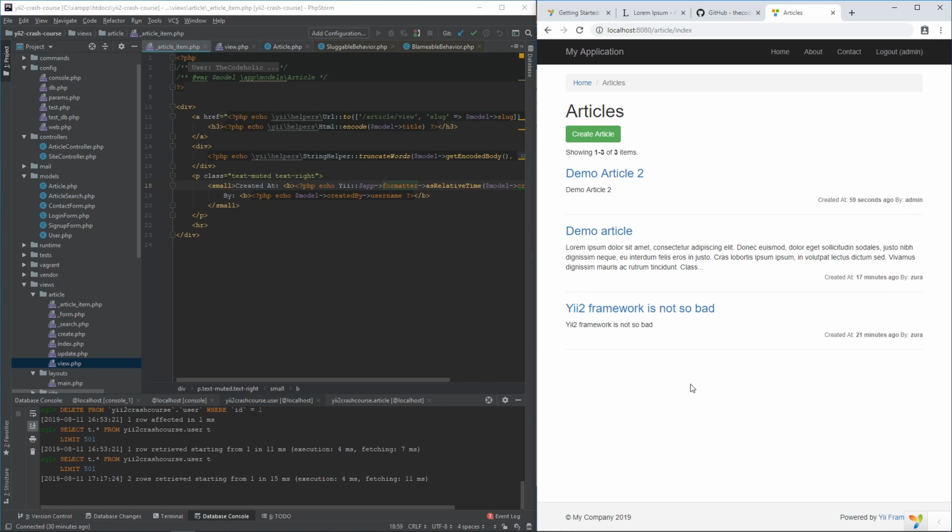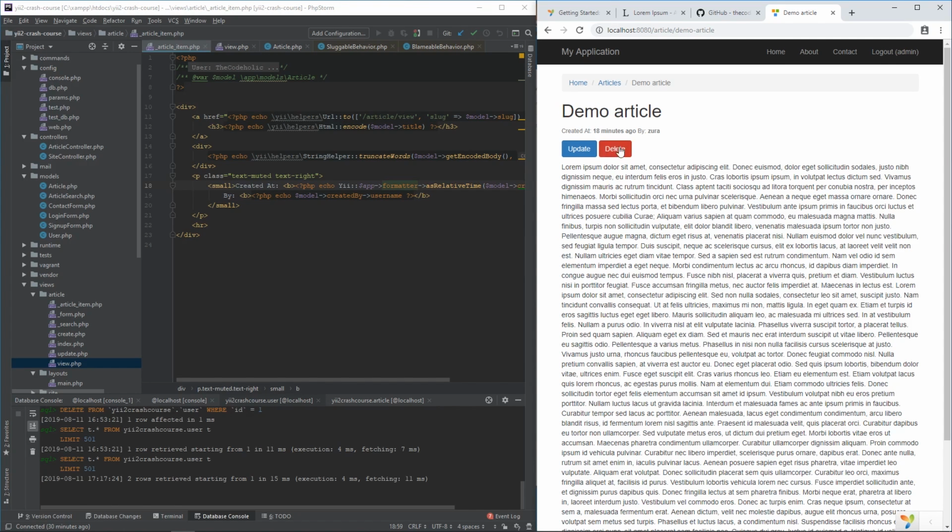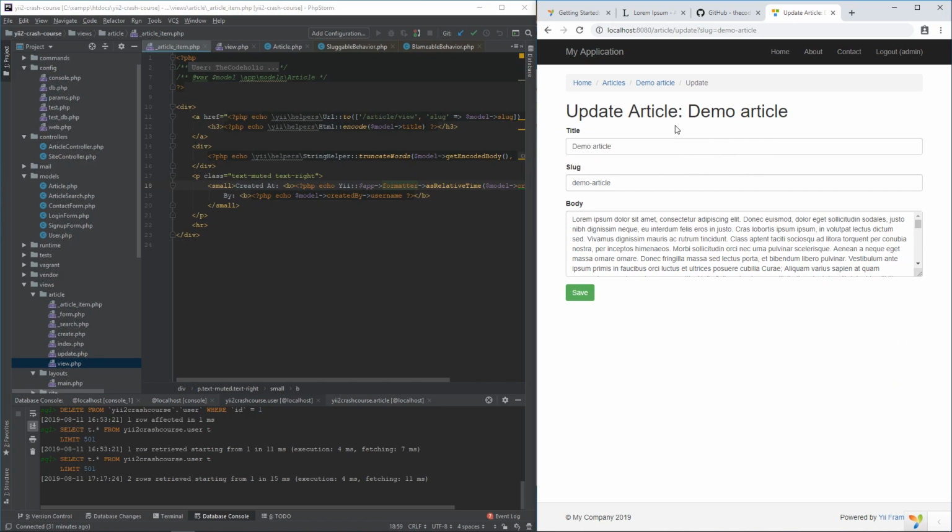Okay, so now one additional thing we need to do is to restrict that the admin user should not be able to edit Zura's articles. Okay, so if I go to the demo article right now, I have these buttons visible there. Either I can hide these buttons, but we need to also put some additional logic behind, or we can leave the button and only put the logic. Right now, admin is able to update Zura's articles.